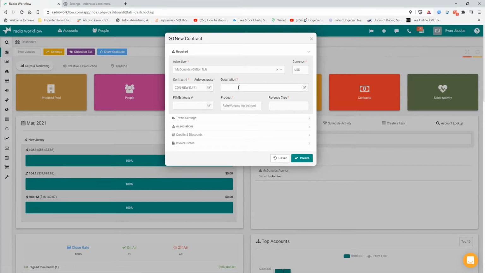And then we're going to enter in a description. So let's just say, for example, that this particular client wants to run some commercials in April. So we're going to say April campaign. It's important to make sure that this particular field is fairly descriptive, because we do refer to it as essentially the description throughout the system. So try and make sure it is as descriptive as possible.